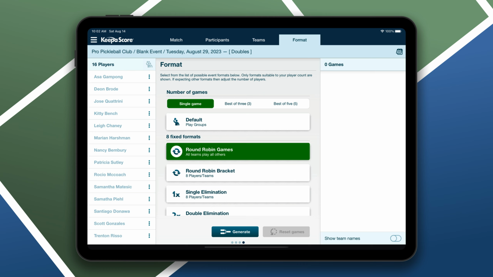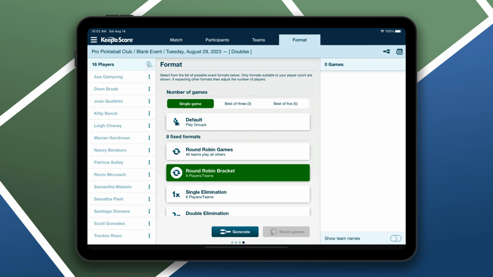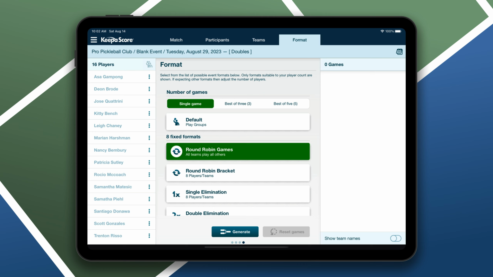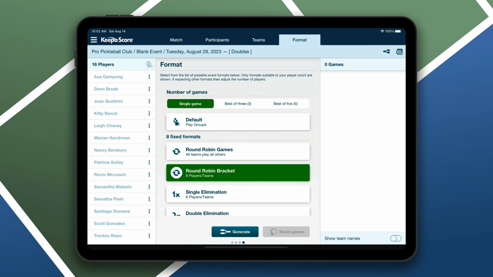The way that this is going to differ, round robin games, all teams play all others, versus a round robin bracket, is indicated by the fact that you can see up here the bracket icon. So typically, if you're going to have an odd number of teams, you are still going to see the round robin games option, whereas the only time that you're going to see a bracket is when you have the proper number of teams expected by that bracket. And of course, you can always adjust the teams by adding in byes. Go ahead and watch the video about team options and team settings, and you'll get more information there.